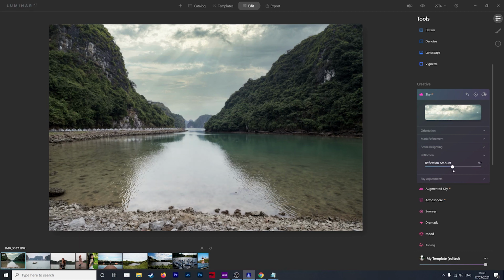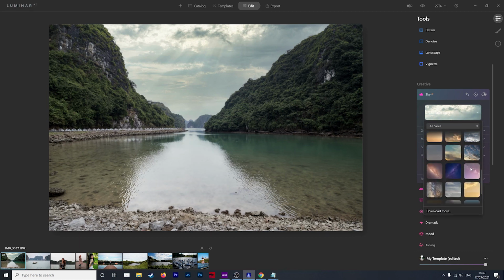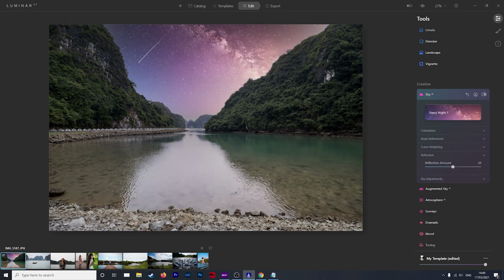So just to show you how this works with a different sky, if we were to add, for example, a purple sky, you'll see how it actually reflects. Now there's actually some purple going on in the actual water. I know this sky is completely unnatural, but it makes it better in the sense that your water now reflects accurately how the sky looks. So it's a lot more natural looking.